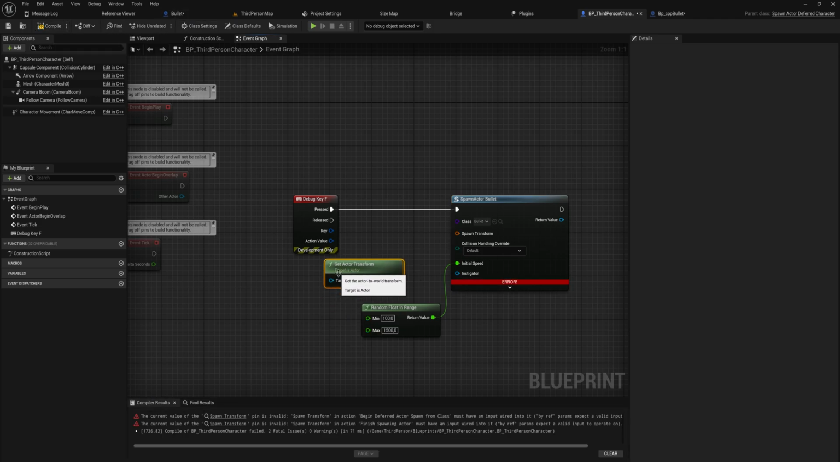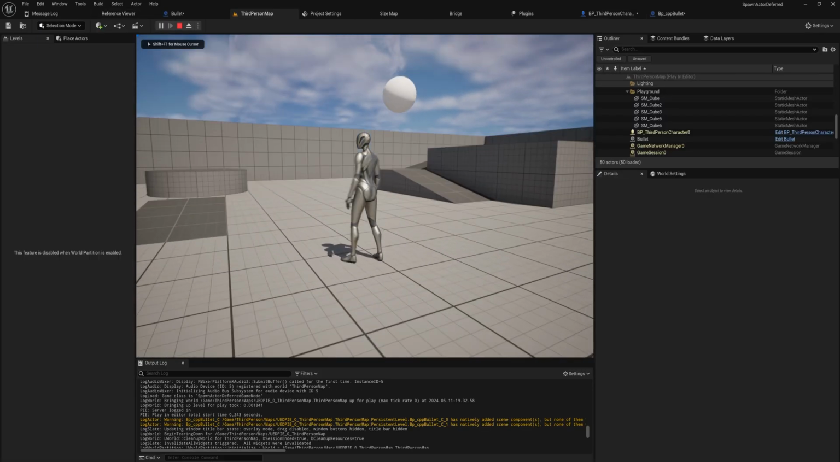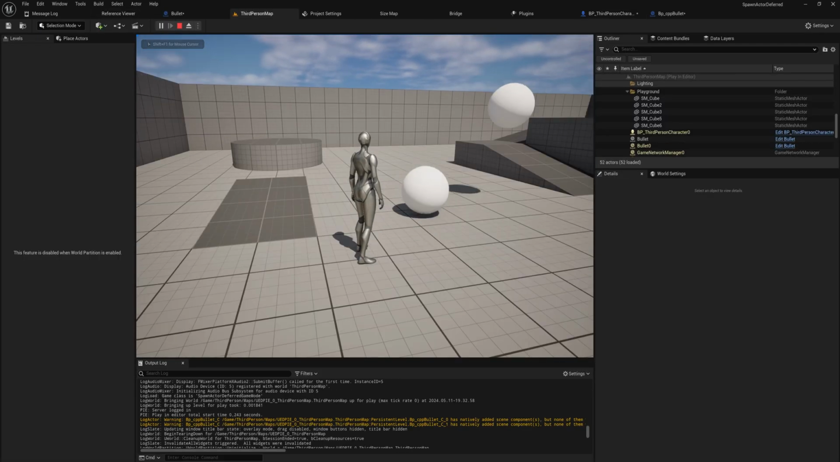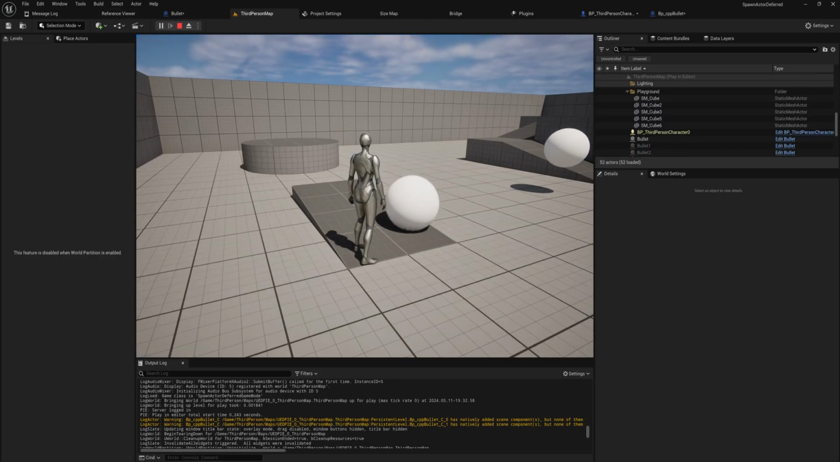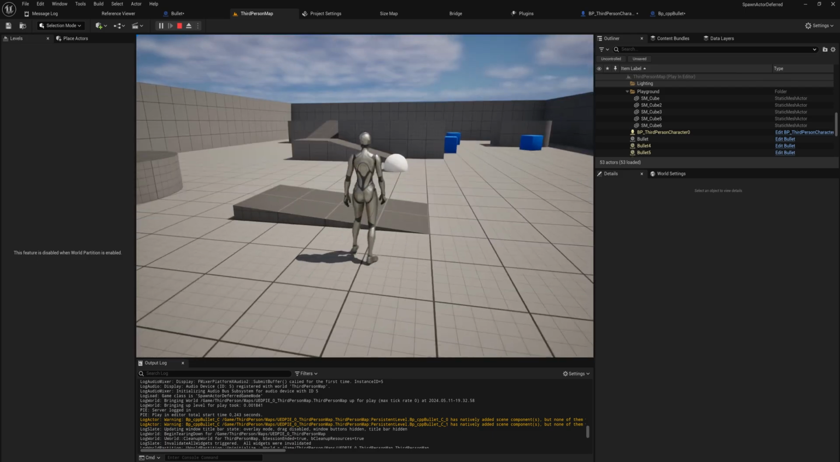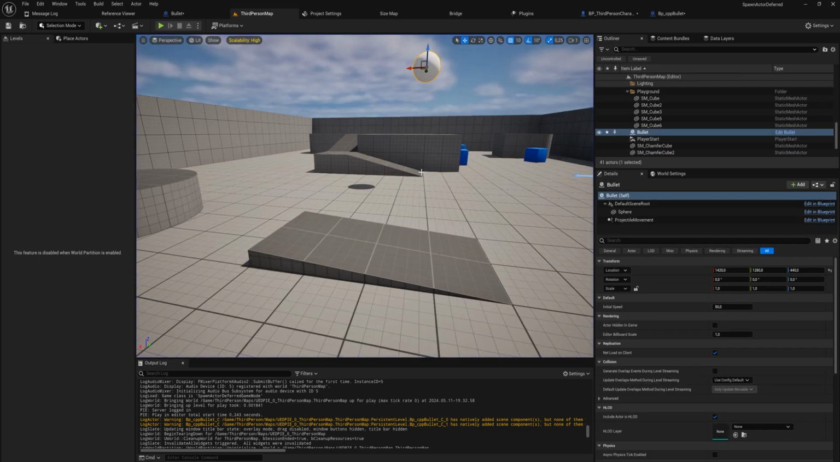It does require getting a transform put into it though, which makes sense. So now every time I press the F key here, we're going to see it spawning in at different velocities, because that is how we programmed that. Blueprint makes it very, very easy.